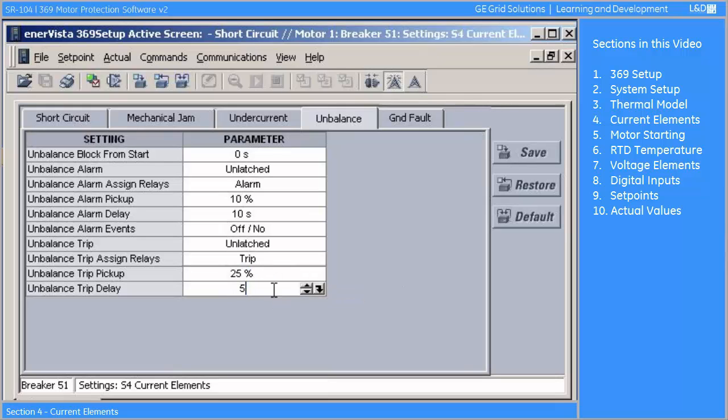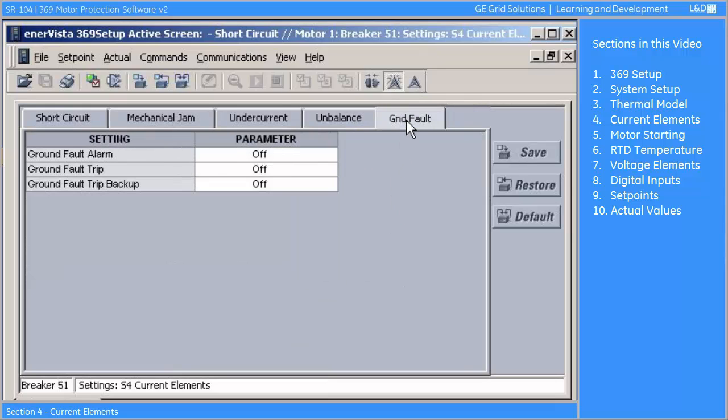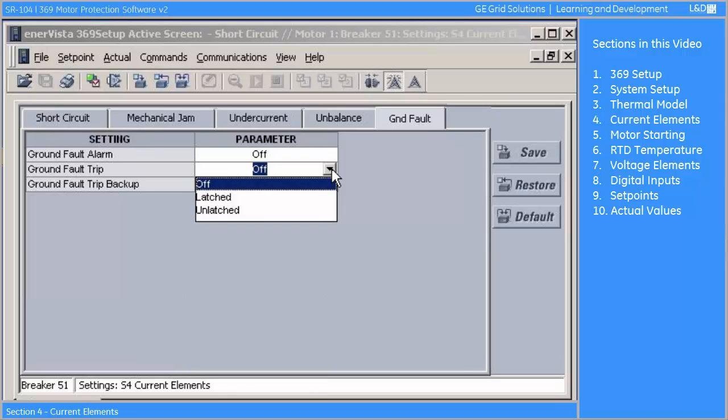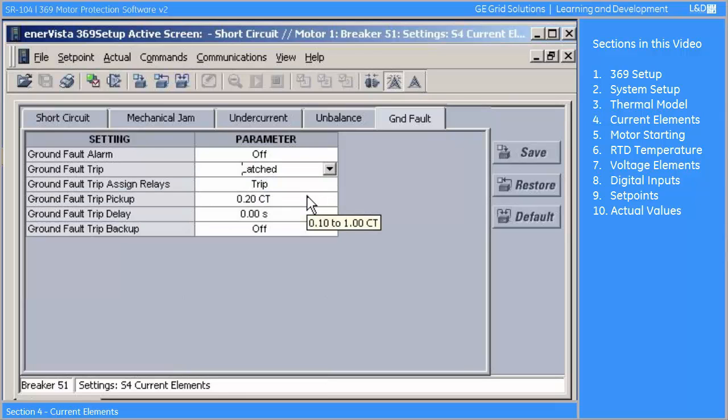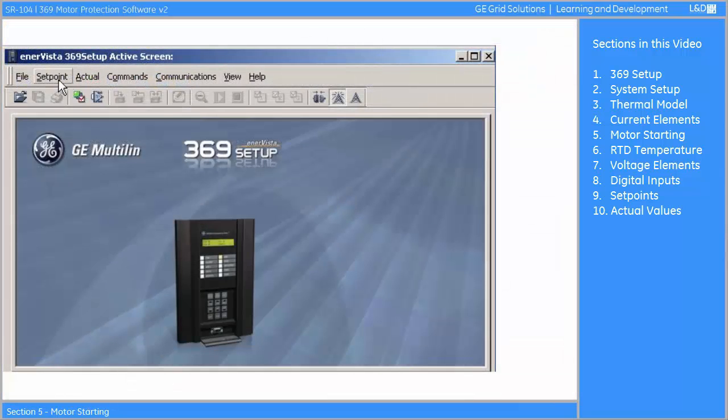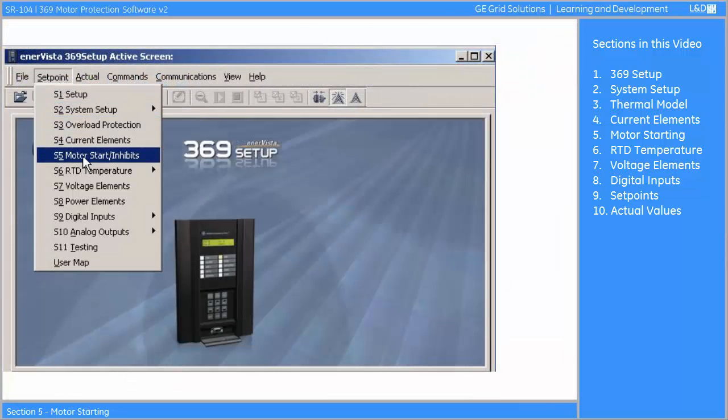Ground fault. In our example, we are using a zero-sequence CT. The zero-sequence CT is checked to ensure that it wouldn't saturate under maximum ground fault conditions. Refer to the CT selection portion of the course for detail on the CT saturation calculations. The trip is set to latched. Owing to the noise immunity of the zero-sequence configuration, the ground fault trip level will initially be set to the most sensitive setting possible. We now proceed to the motor starting menu.